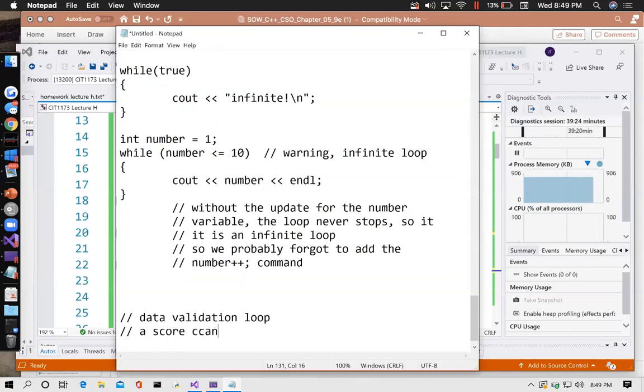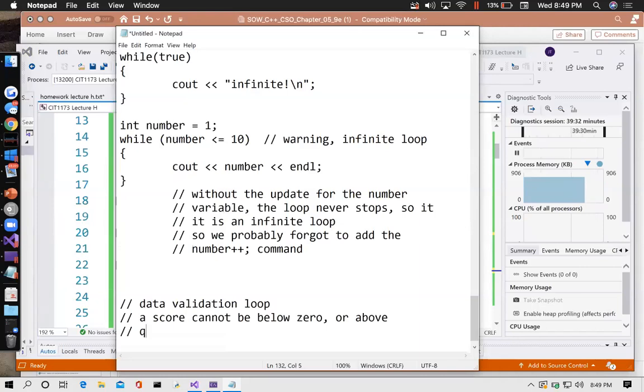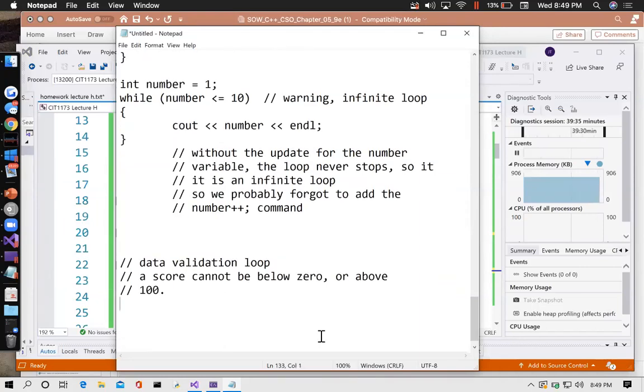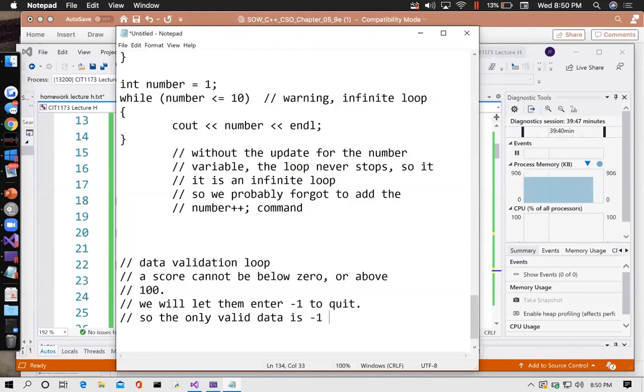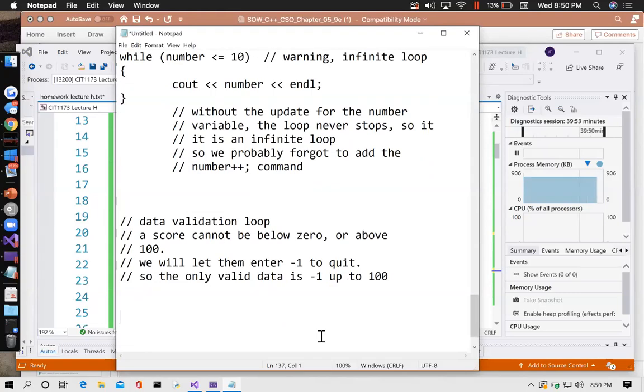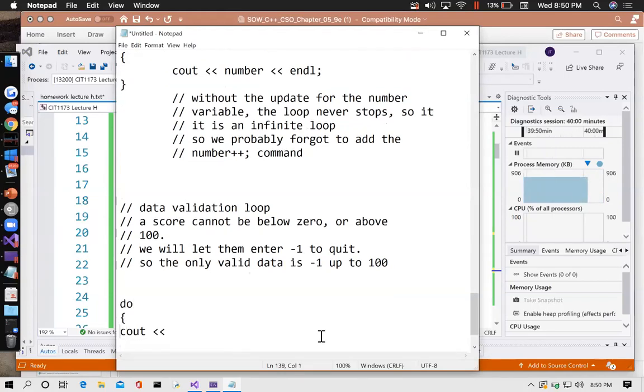A score cannot be below 0 or above 100. Yes, this teacher does not allow extra credit. We will let them enter -1 to quit. So the only valid data is -1 up through 100. So we'll cout a message and get our input. This would be another good case for a do loop, I think, right?